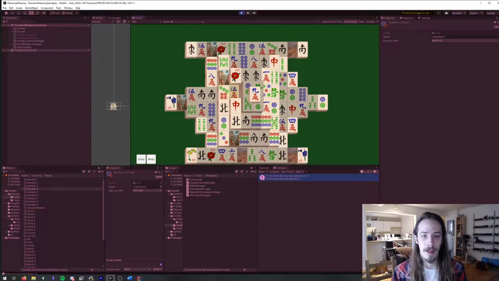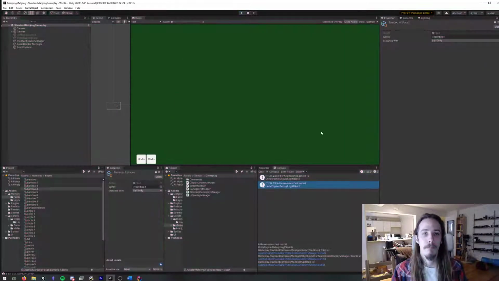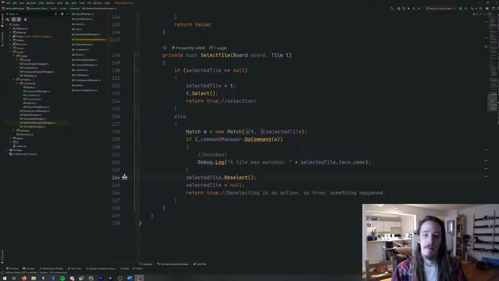So here I can match two tiles. A tile was matched, opinion 13. And then let me match these flowers. Okay, great. Huzzah. So, useful, nice, great. We do this all the time.